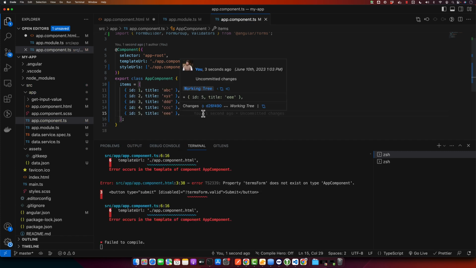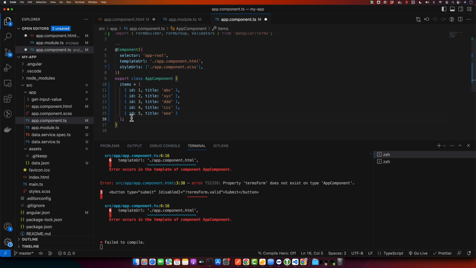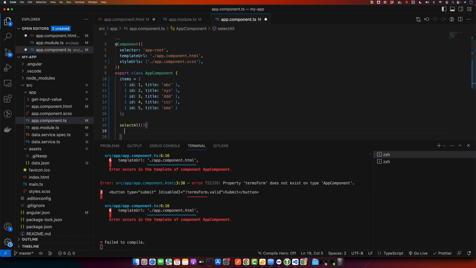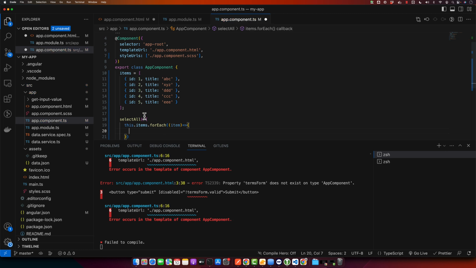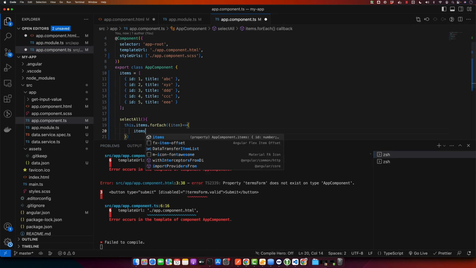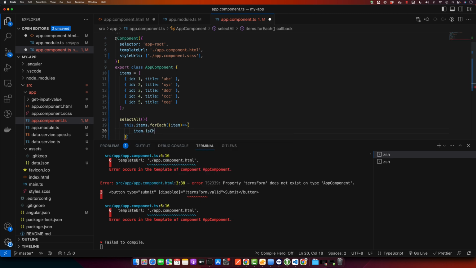Okay, now I will have another property that is, actually we don't need that property. We just need to have a function that is select all, and then we will use this.items.forEach item, and if we call this function, this will set a property isChecked on every element of this items array that would be true. So for example, item.isChecked is equal to true. I will add type any array so that we don't get any TypeScript error.